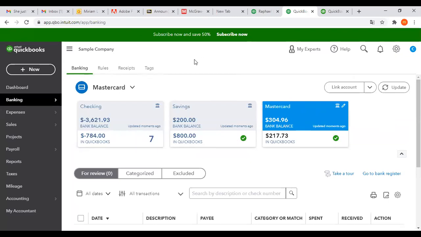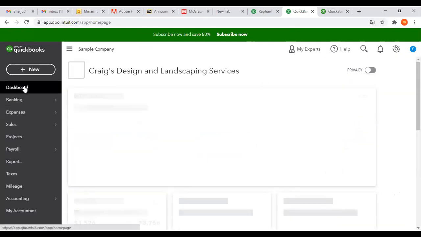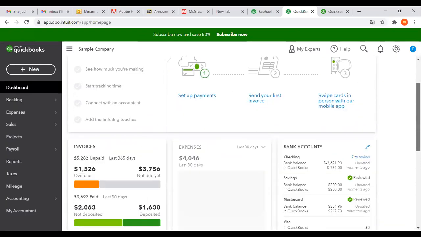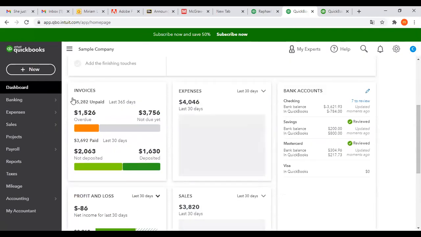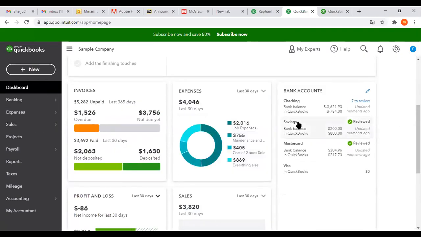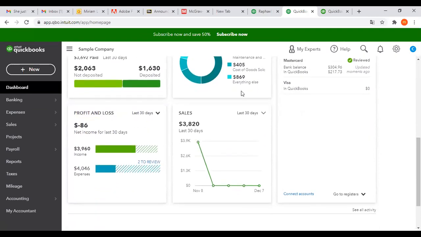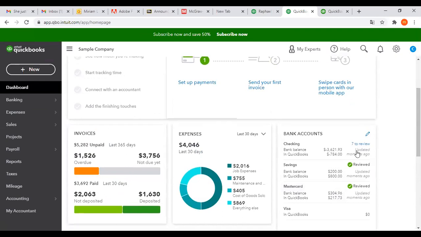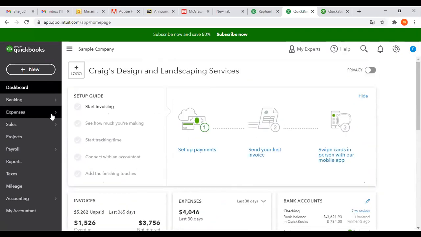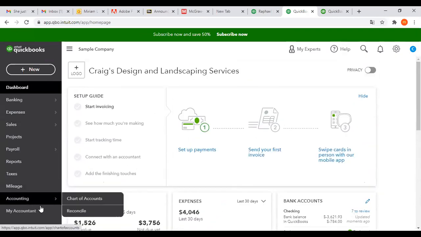Okay, so review, this is a test drive company. So it was Craig's. I have the dashboard. The dashboard will show you invoices that are open, expenses, bank account if they're reviewed or not, and always to update. You will have profit and loss. In this example, it's minus $86 and the sales for the month. So this is called your dashboard. Besides, you have all the reports that you need.